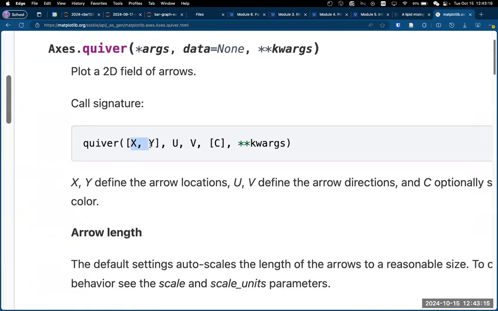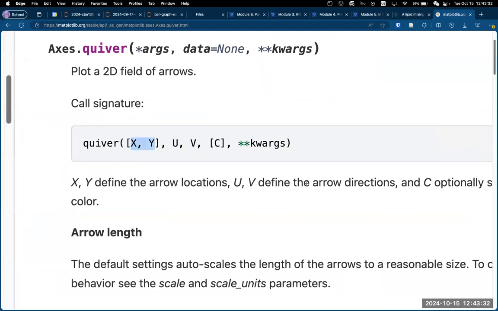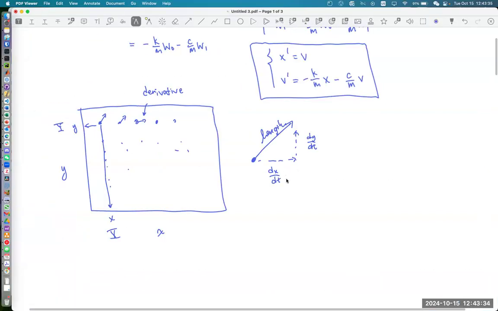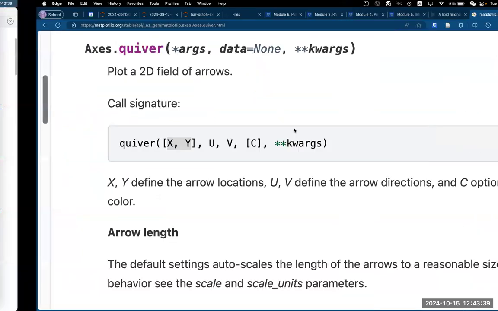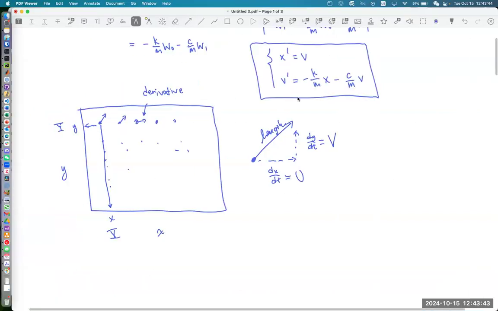So it has x and y, which define the arrow locations. So if we have some arrow here, we want its x position and then the y position, represented in big X and then big Y. And then U and V define the arrow direction. So this is U and then this is V. And then C is an optional color, and the color should be proportional to the length.